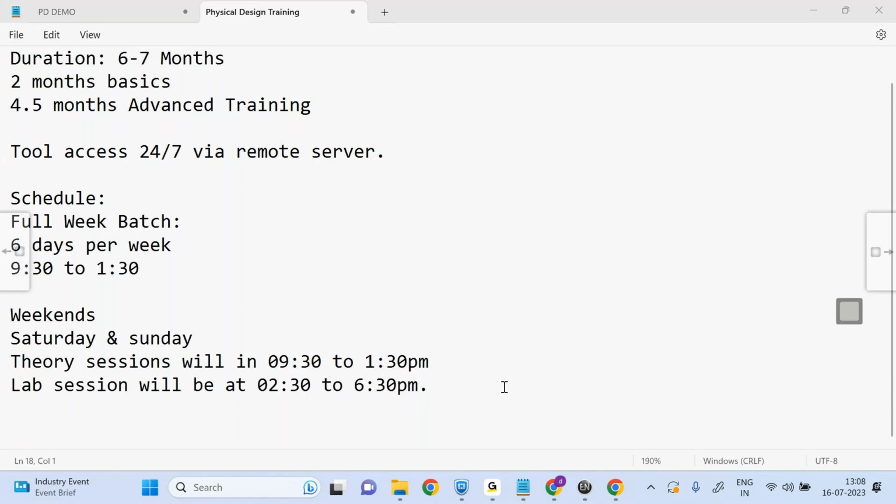Offline candidates, any queries? Okay, fine. No queries. So from tomorrow we are starting a batch, and the enrollments are open till Wednesday. In case you have any queries, you can let me know.